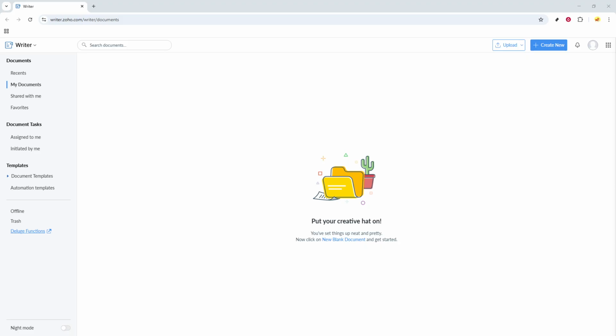To begin, make sure you're in your Zoho Writer workspace. Now, if you haven't already opened Zoho Writer, log into your account and navigate to your workspace where all your documents and templates are conveniently stored. It should be quite familiar if you've used other word processors, with your recent documents and options visibly laid out.